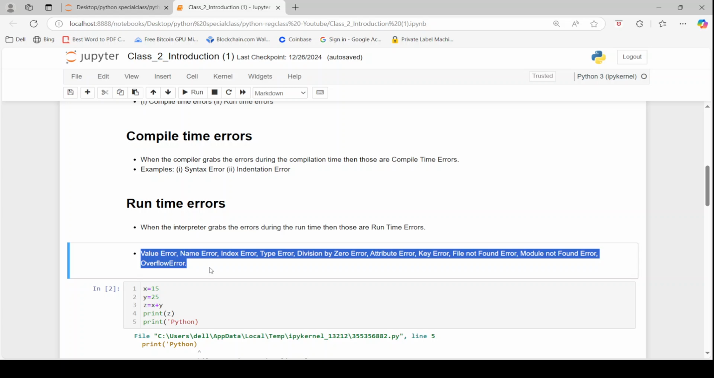So there are compile time errors and runtime errors. Compile time errors are the ones which are caught by the compiler during compilation time, for example, syntax and indentation errors. And runtime errors are the ones which are caught by the interpreter during the runtime, for example, value error, name error, etc.